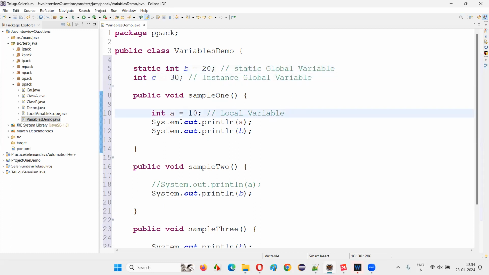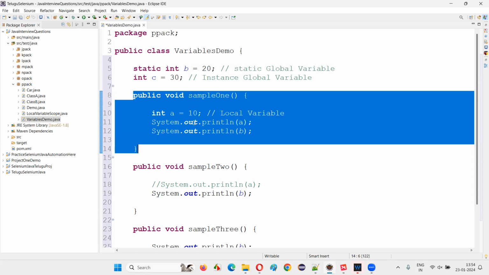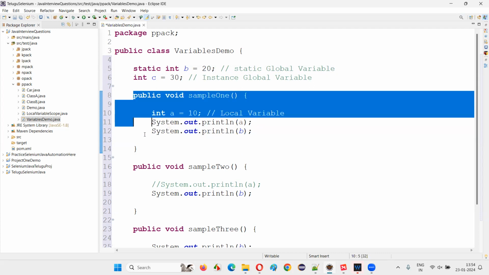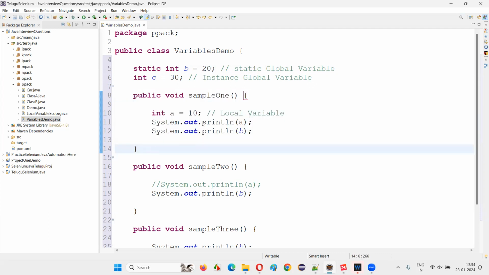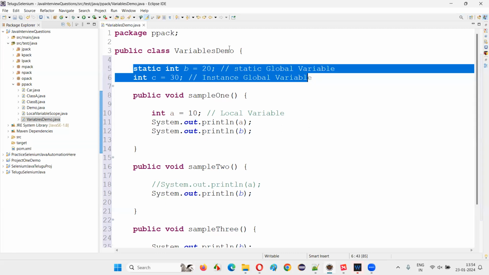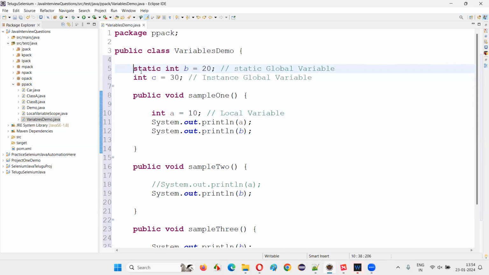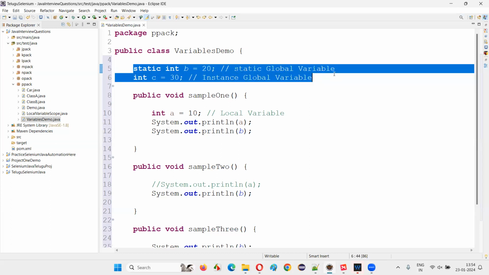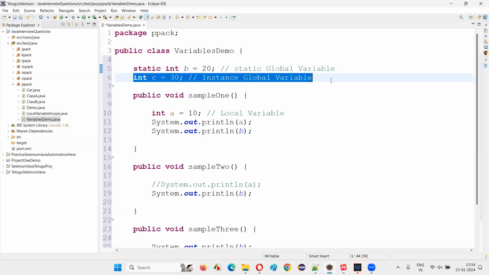Anyhow, let's not complicate this, but hope you got the idea. The variables which are created inside the methods, and whose scope is up to that particular method in which they are created, are local variables. The variables which are directly created under the class and can be accessed throughout the class are called global variables. In global variables, if you provide the static keyword, it becomes a static global variable. If you don't provide the static keyword, it becomes an instance global variable.